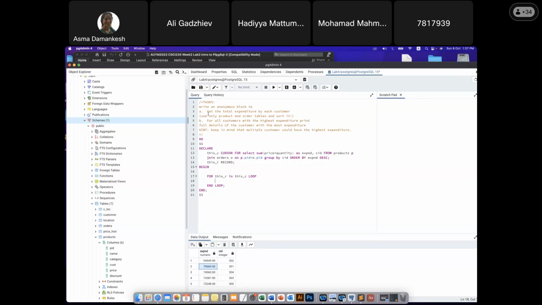For this R, what I need to do is write a message: get the total by each customer. For all customers with the highest expenditure, print this. Full detail of a customer with the most expenditure. So I need to get the full detail of the customer. How do I do that, guys? Let's just remove that and say star from customer. You can make a cursor for that, but I'm going to make my life easy.